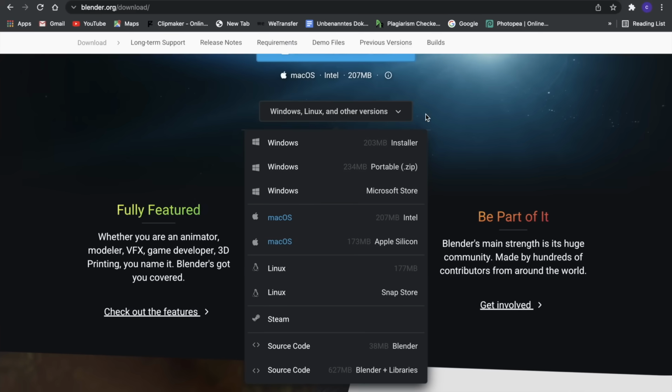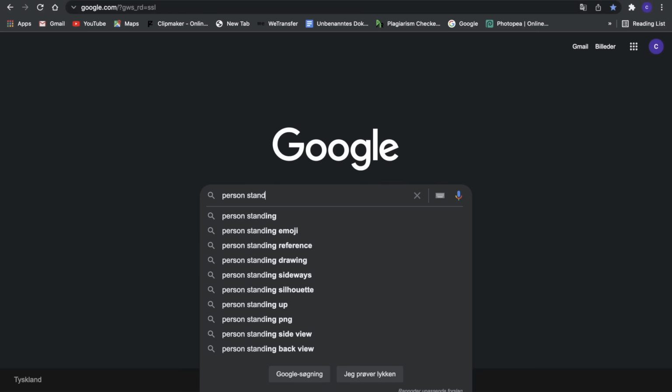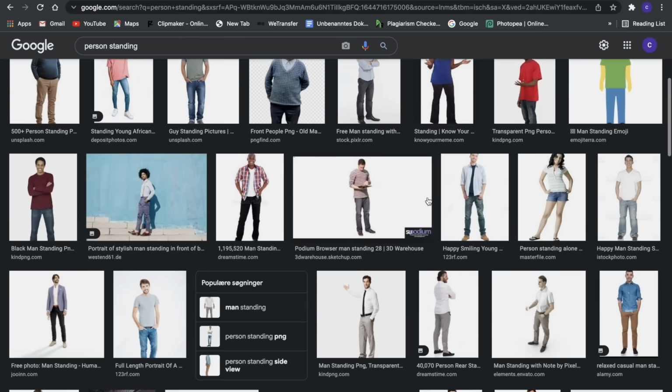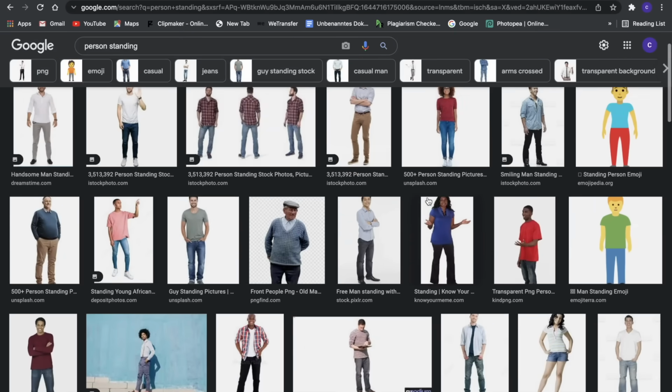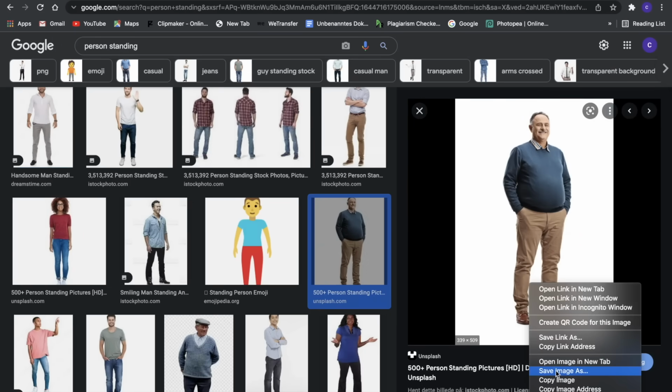Okay, so now when you have installed Blender, we want to get an image that we want to turn into a 3D NFT. So basically, maybe take your own image that you took of somebody, or take an image of yourself. That's up to you. But for this video, I am just going to search up something on the internet. So I'm just going to search up standing, just like that. And then I will just pick an image from here that I will use for this. So basically I got this image right here. So I'm just going to save this image.